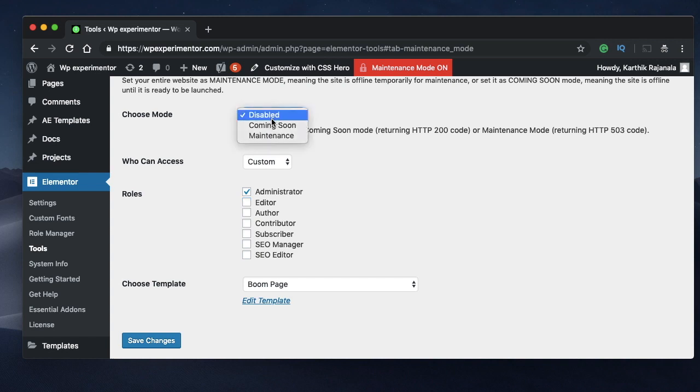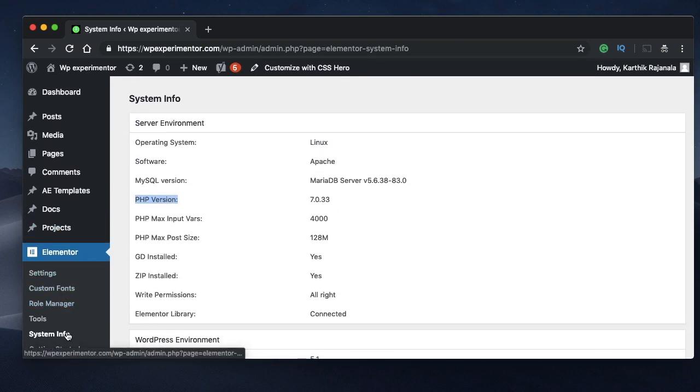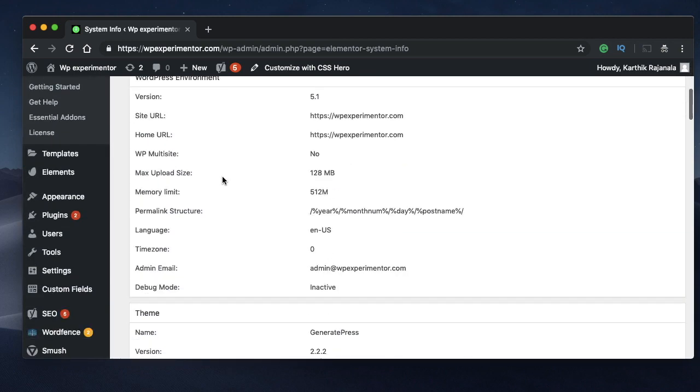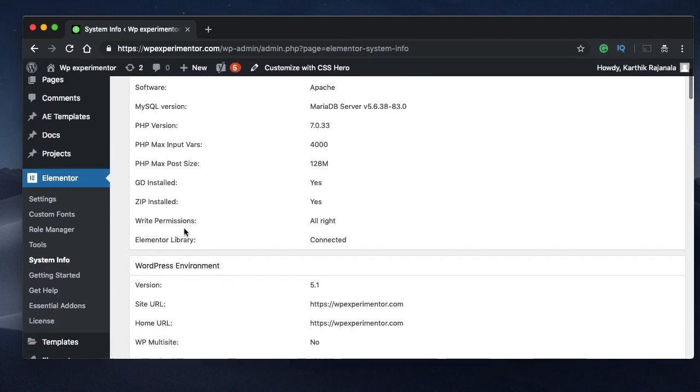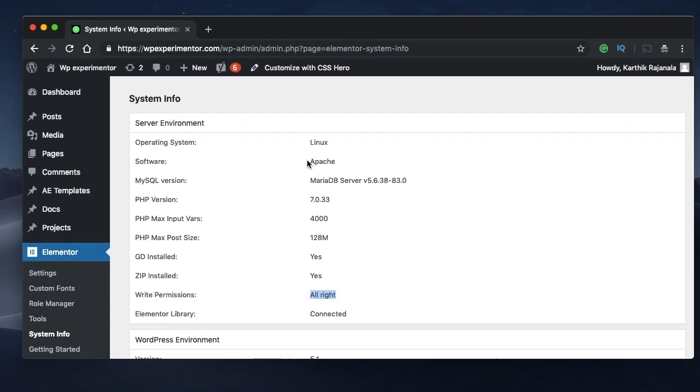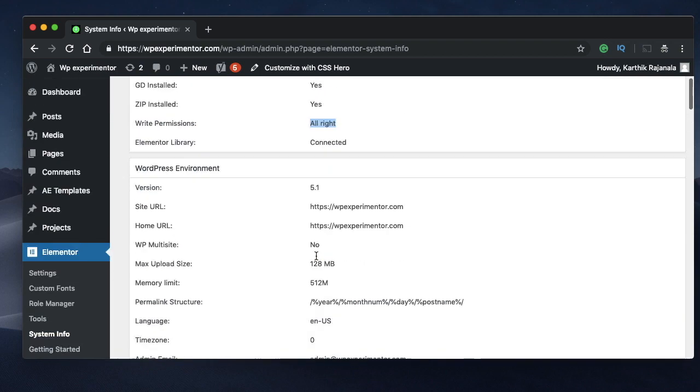So I'll just disable it. If you want to enable it, you can always come back here and enable maintenance mode. Under system info, you'll have information on your whole website, such as the kind of server you're using and write permissions. If there's something wrong, it will be displayed here. It's just for troubleshooting purposes.